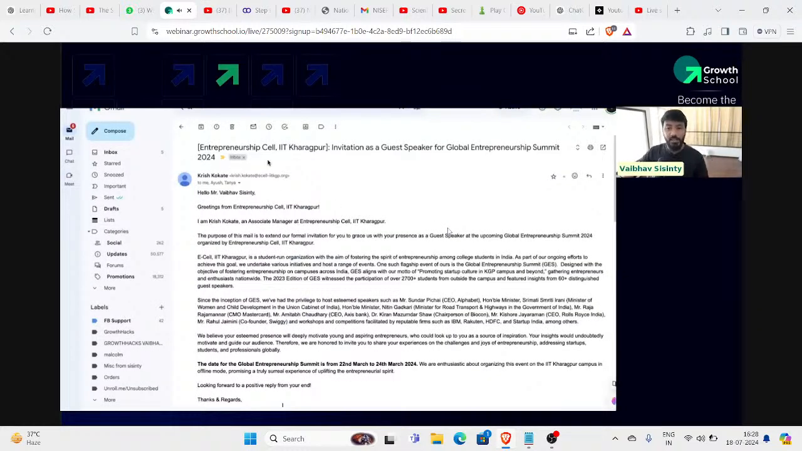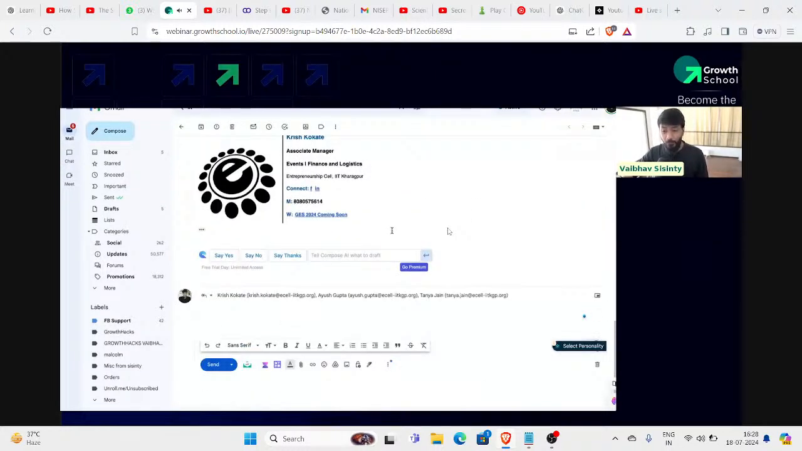Recently I got an invitation to speak at the IIT Kharagpur Entrepreneurship Cell. I usually don't do a lot of these events because I don't get the time, but just as an example, I showed you this email. IIT Kharagpur has invited me as a guest speaker for the Global Entrepreneurship Summit. They have spent a lot of time writing to me and following up multiple times, but I don't have the time to attend this event.